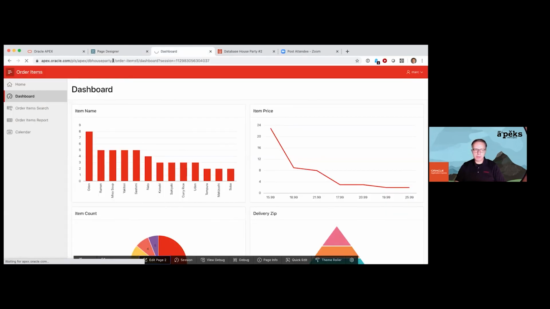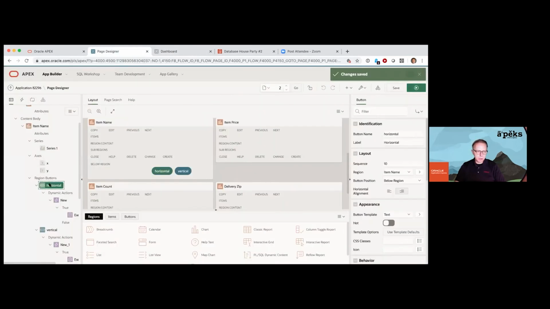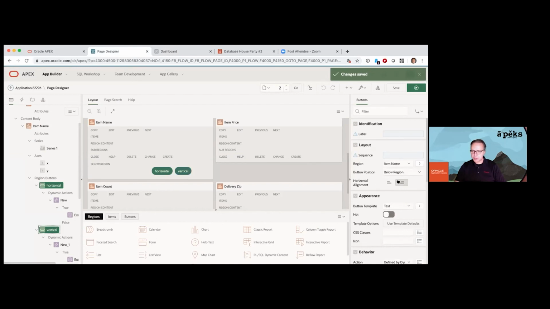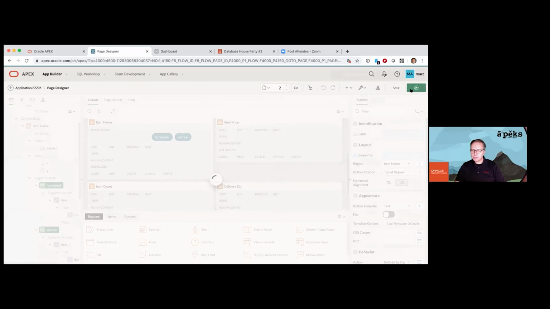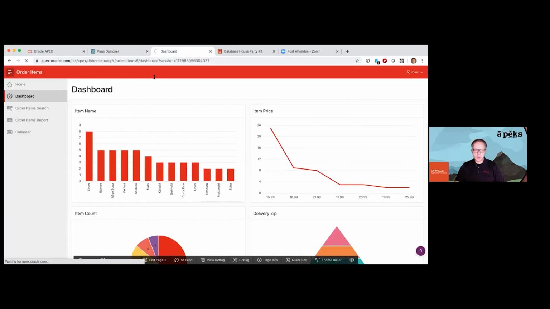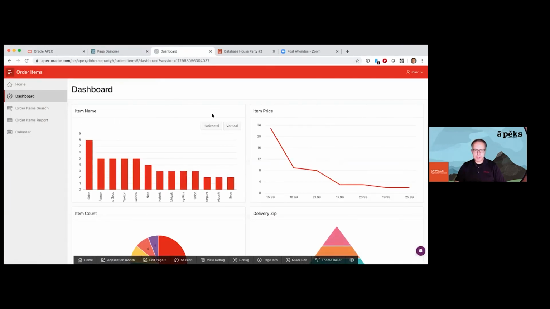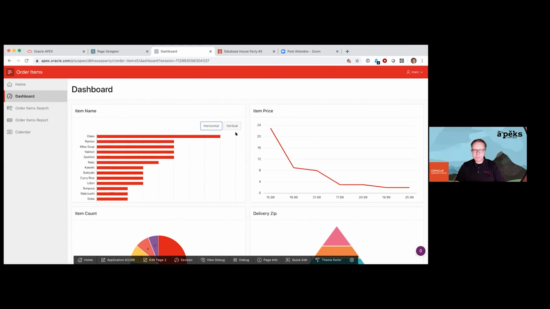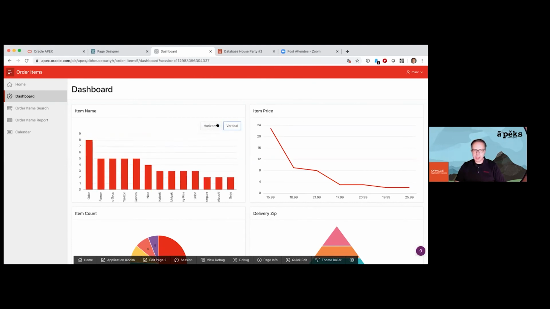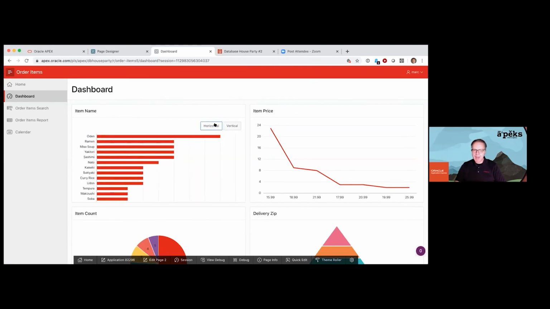Running my app. Wait, I do need to put the buttons into an actually visible position. All right. So there are my buttons, and now I can click them to change the orientation of my chart. So just by adding this little bit of code and those button actions, I was able to call Oracle Jet and call the Oracle Jet API to change my chart orientation.